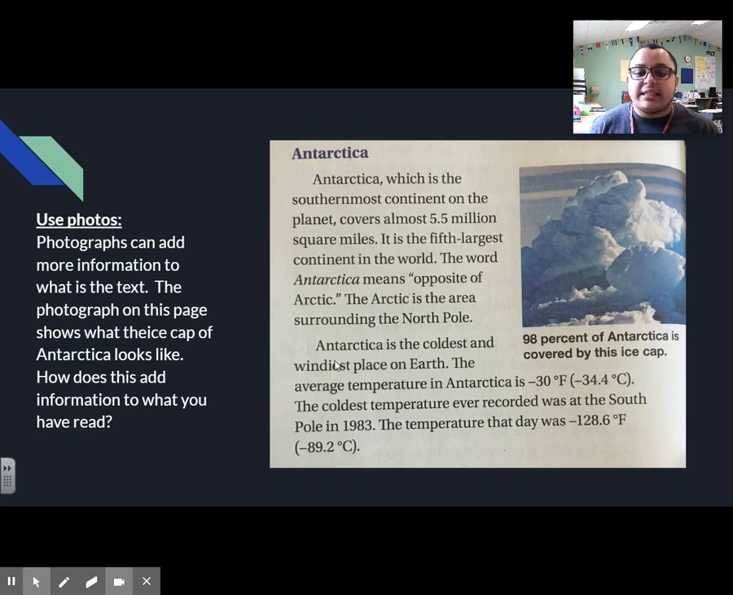Antarctica is the coldest and the windiest place on Earth. The average temperature is negative 30 degrees Fahrenheit. The coldest temperature ever recorded was at the South Pole in 1983. The temperature on that day was negative 128.6 degrees Fahrenheit. That is way below freezing.